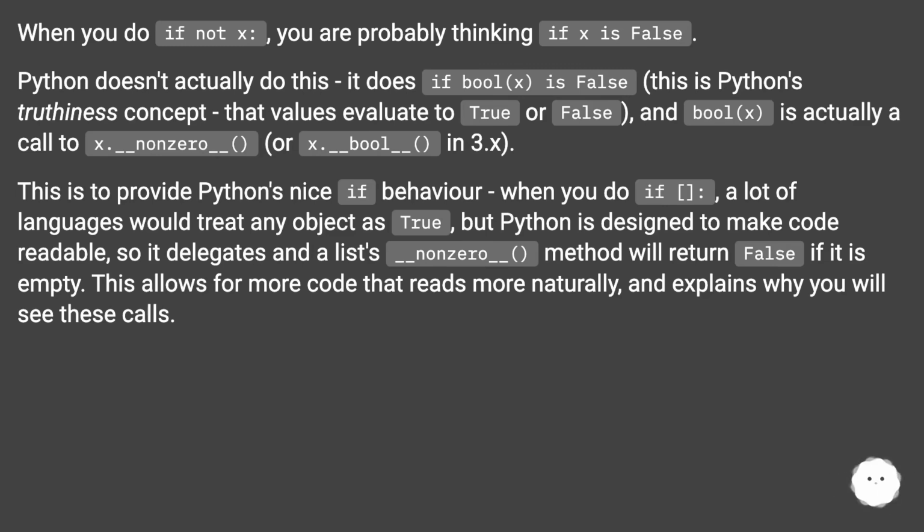When you do if list, a lot of languages would treat any object as true, but Python is designed to make code readable, so it delegates, and a list's __nonzero__ method will return false if it is empty. This allows for code that reads more naturally and explains why you will see these calls.